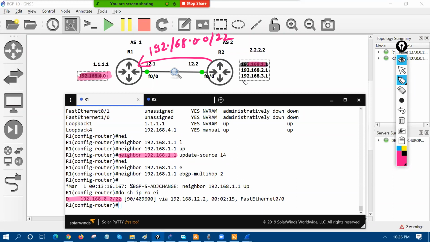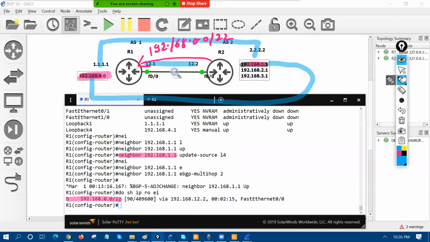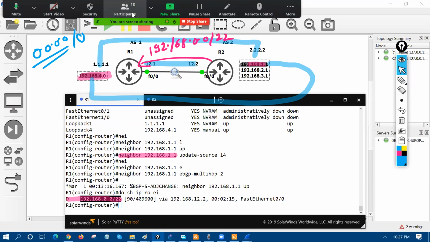So how many logical connections, sorry, how many TCP sessions do they have? One TCP session between this one, another TCP session between this one, and another TCP session between this one and this one. So R1 is going to maintain three TCP sessions. The main point is very simple, guys: we are able to form the neighborship if you have a summary address as well. There is only one case where the router will not form the neighborship, that is the default.